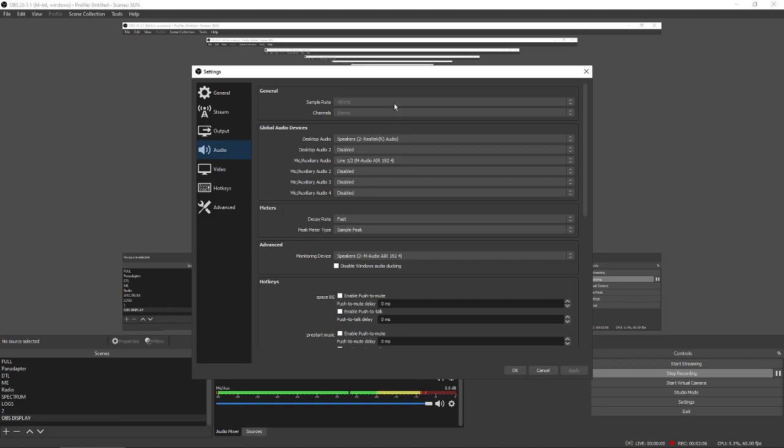I played with 44.1 kilohertz on the sample rate and 48 kilohertz. Doesn't make any difference. The problem still comes up. Every time I boot the computer, this happens. So I leave it set to 48 kilohertz. And for desktop audio, right here, you want to set this to speakers, Realtek audio. Mic auxiliary audio, set this to line 1.2 M-Audio 192.4 or whatever your primary station card is.